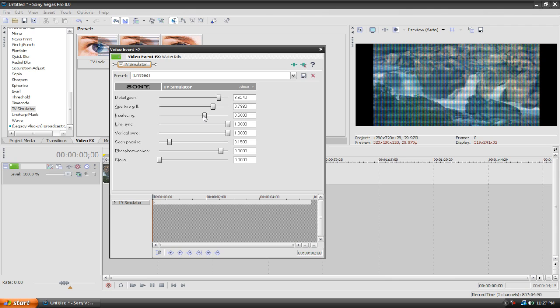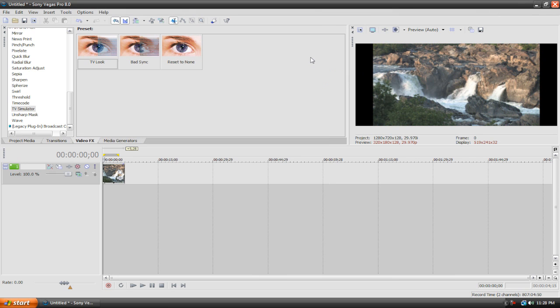And we can also animate the settings so that it can go from no settings at all to really intense settings. So this is called keyframing, and I'm going to talk about that right now. So let me just delete this video effect right here. It's up here. It's this little green icon with the X. It says remove selected plugin. Just click on that. And there you go.